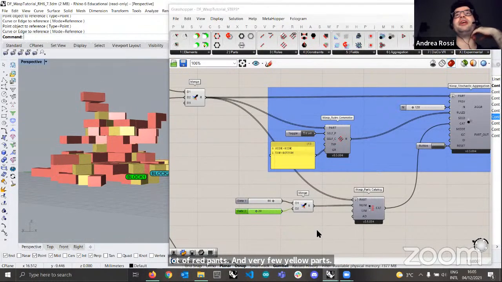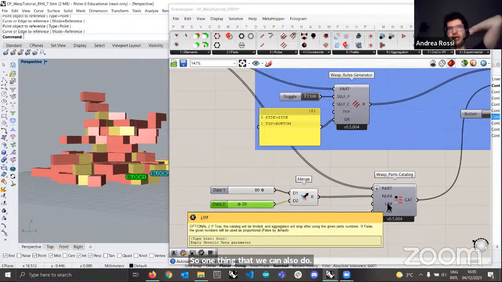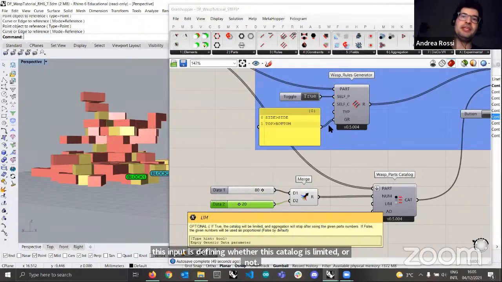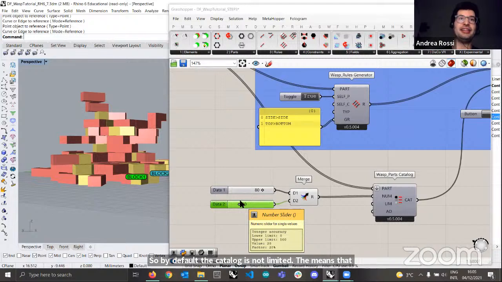So one thing that we can also do is use another input that is called lim. And this input is defining whether this catalog is limited or not. By default, the catalog is not limited. That means that the numbers we specify here just define the proportions that we would like to have in the final aggregation between block 1 and block 2.